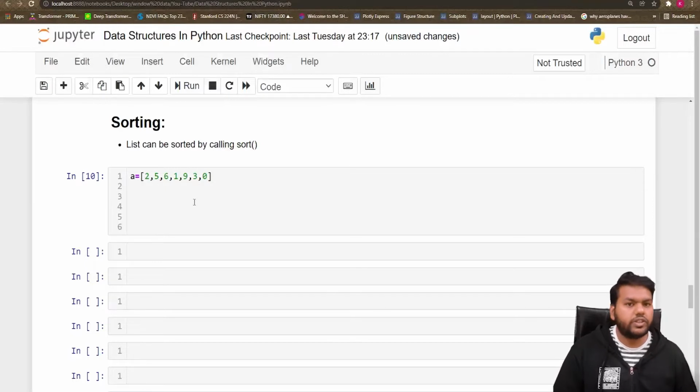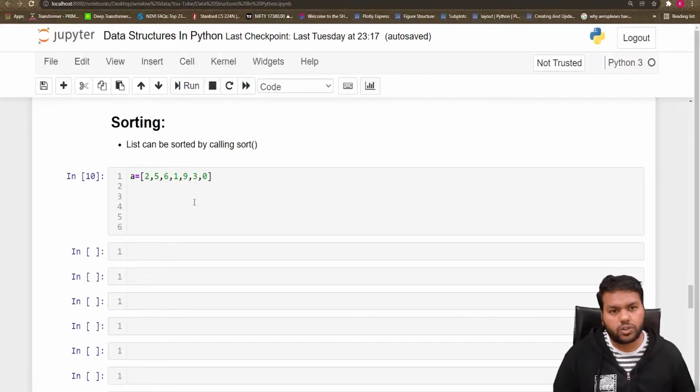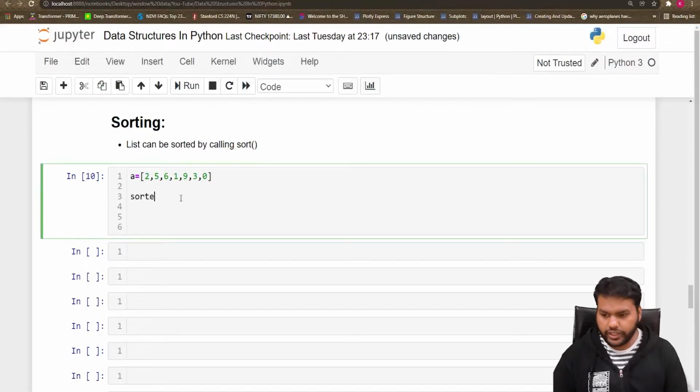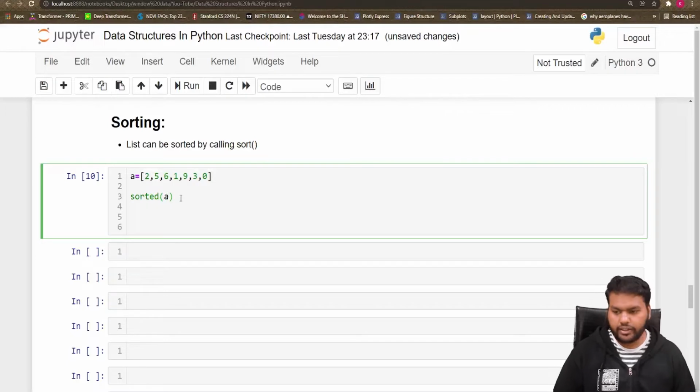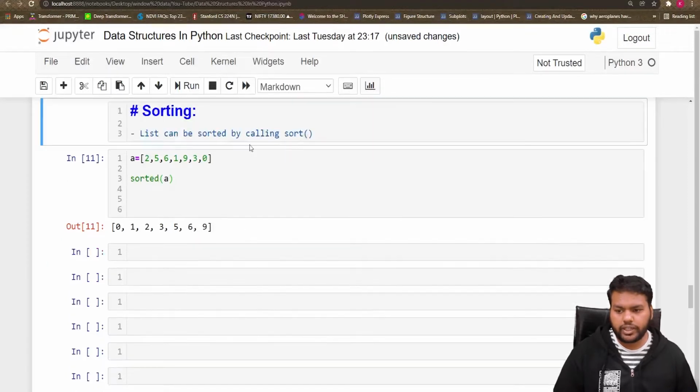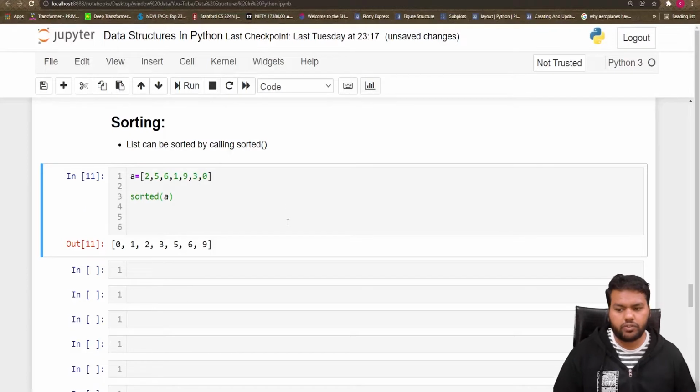In the last video, or in the tuple video, I think we discussed how we can sort a tuple. So here I'm going to call sorted and pass a here, and if you print it, you can see this list now comes out in sorted order. So you can call sorted and it will work easily. This is how you can sort any list you have in Python.